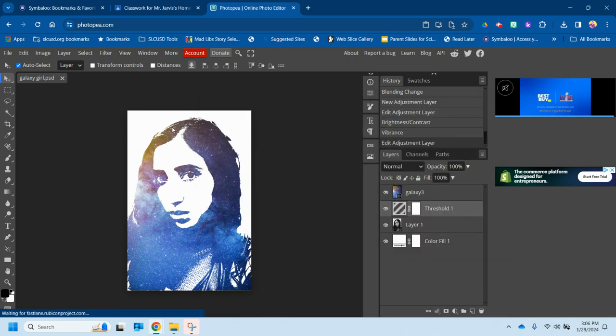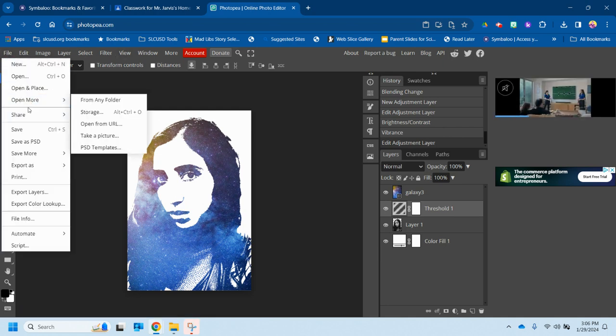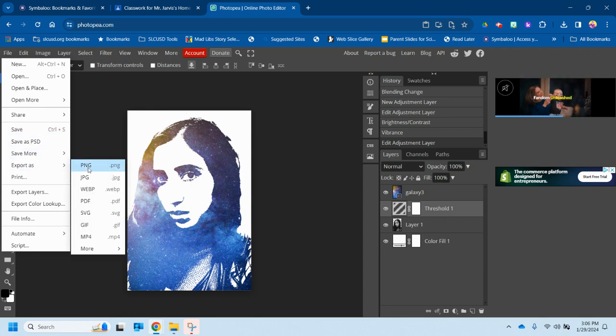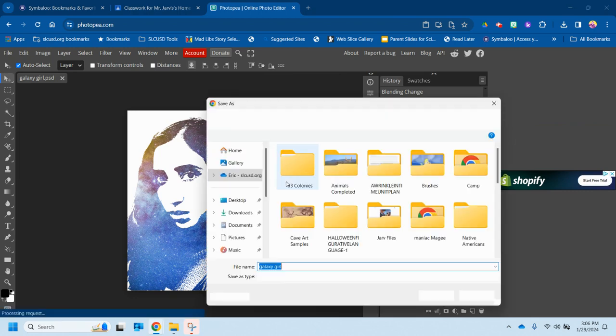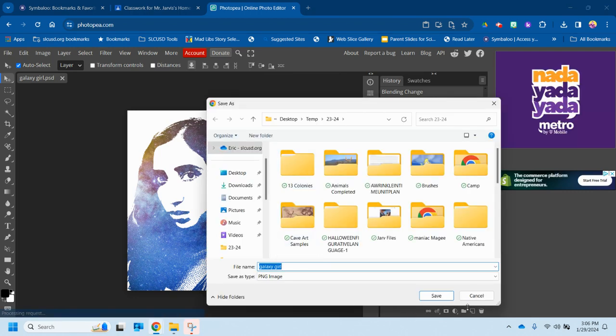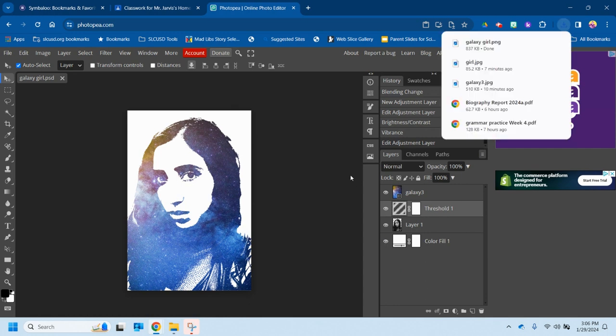But I can't turn that in or put it on a website or anything. If I want to use this, put it in a Google Doc or a website or a Google Slide or anything, I have to export it as a PNG or JPEG. Let's just stick with PNG. So next I go File, Export As, PNG, Save, and call it Galaxy Girl PNG. And there you have it.